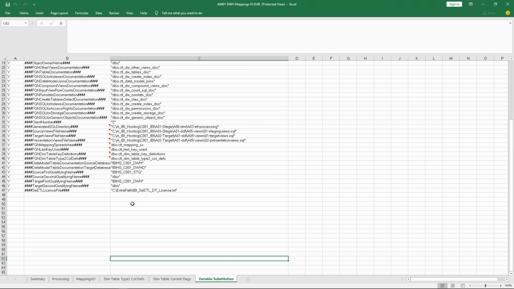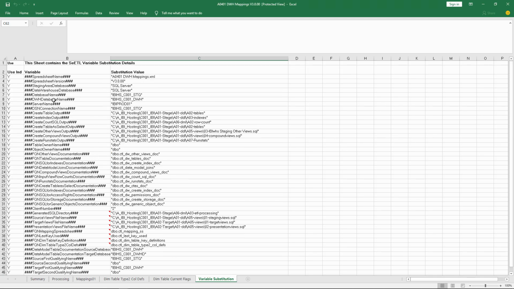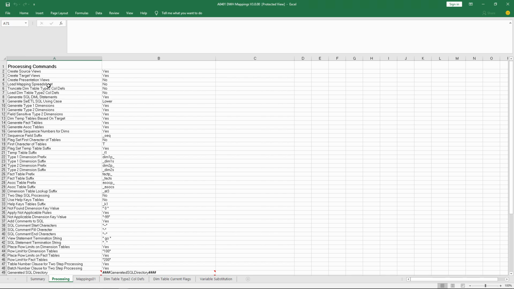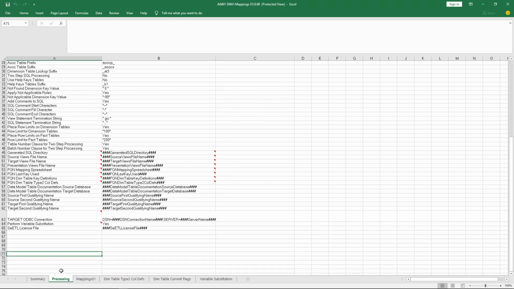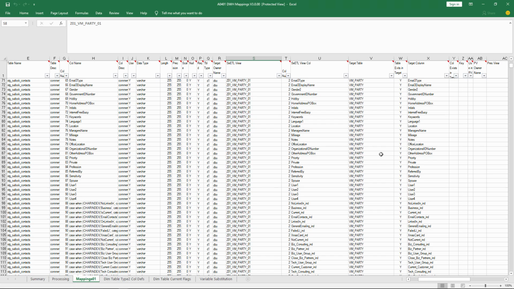This is our mapping spreadsheet. There's no more license file, no more SeETL license file. So these are our variables. That's our variable substitution. Let's go over to processing. So you can see again it's got the processing commands. There's quite a few of them that you would need to learn. And then it has all these mappings. And when you see things like SEQ, you know that that is the SQL generation version. This one is to generate the ETL subsystem as SQL. And you can go through all this spreadsheet.